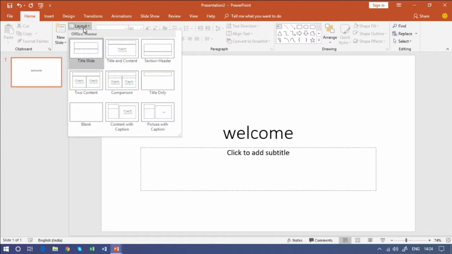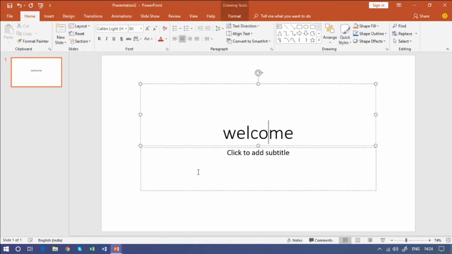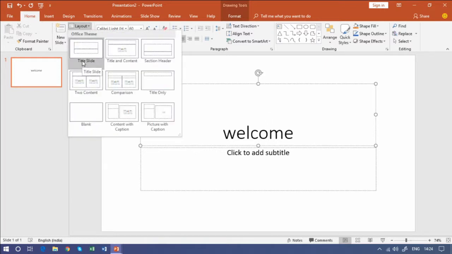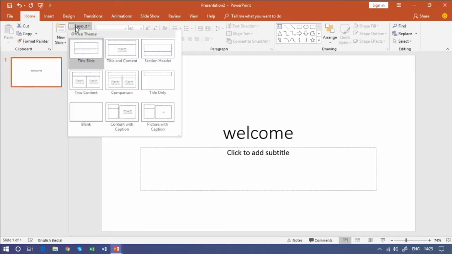So there are different layouts. Let's see one by one. As you see, we have the default layout slide, that is the title slide. How do I know? If you want to know which layout your current slide has, just select this slide and click the layout option. It will highlight the layout that you are currently using.